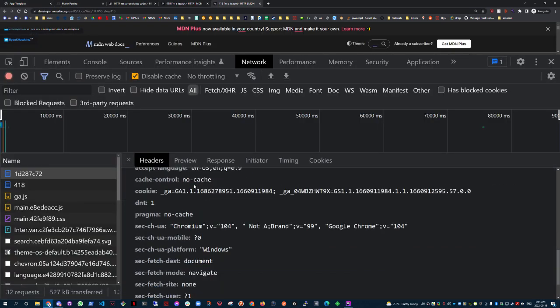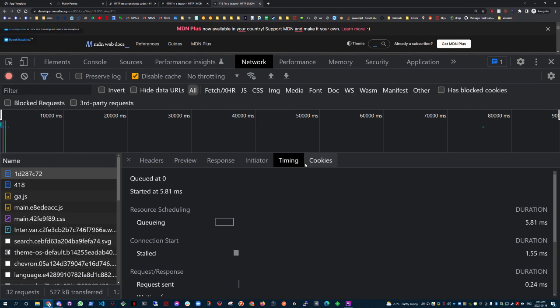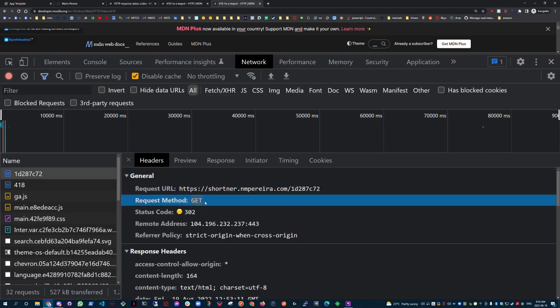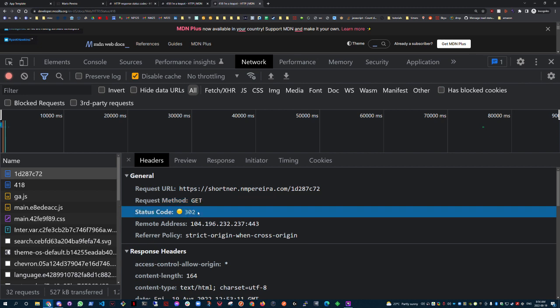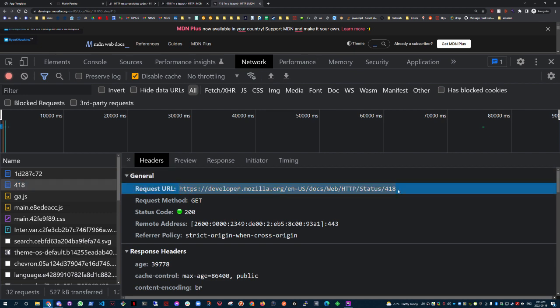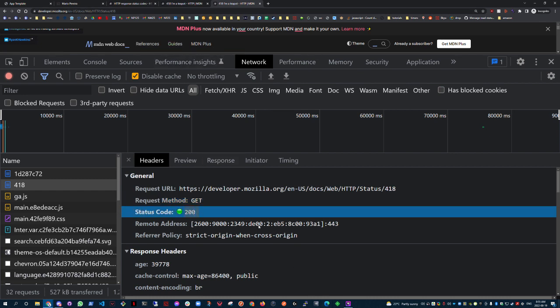What else did it send? Nothing much. Preview didn't show anything. Response didn't show anything. Initiator is not very important right now. Timing not important. Cookies not important. The only things here that are important are the first three things. What request did it send? What type of request method did it send? And what status code was it? Now, because it's a 302, I know it was a redirect. If I go to the next request, you'll see that it redirected me to this longer URL. It sent a GET request. And this is just, if I go to this normally, what the request would have been. Any questions so far?